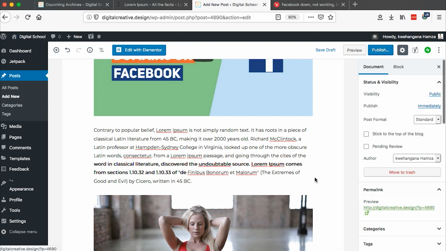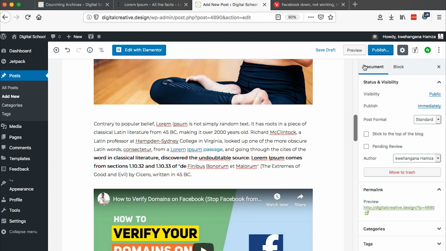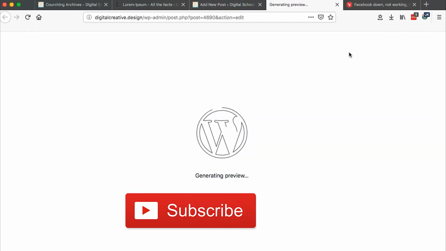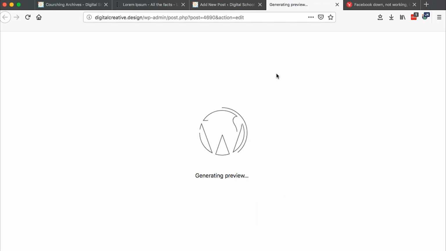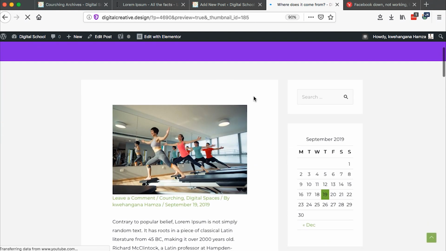Once you are done with all this here, all that you need now to do is basically to save a draft. When you save a draft, your blog post is unpublished, and then we can also preview our content on our website. Once our draft is saved, we can now preview. Basically, the preview is giving you how actually your blog post is going to appear once you have it published. And boom, this is how our blog post is looking like.